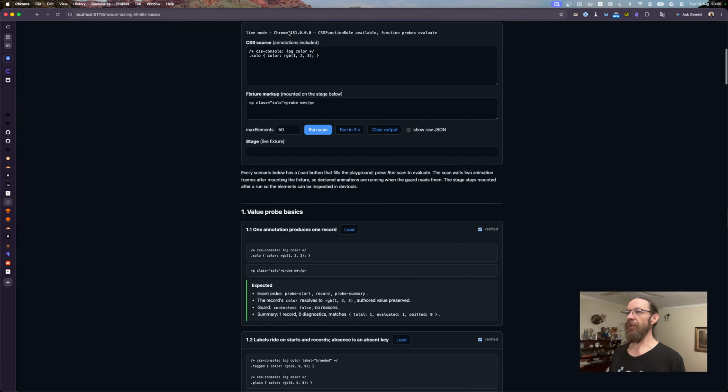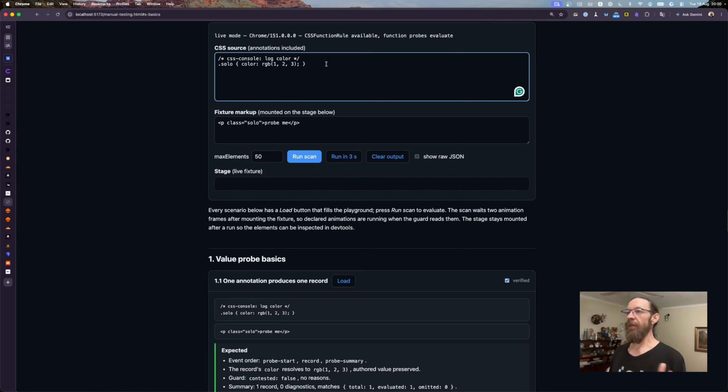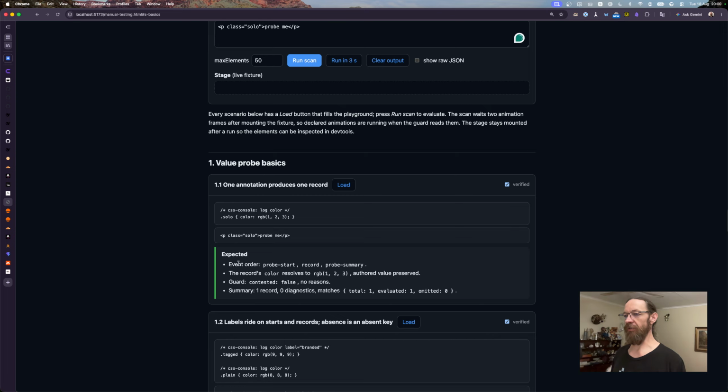So I click load. Now it's loaded in, let me zoom in maybe a little bit. So now it's added some CSS here. It's added the HTML, and now I can run. And so what it's saying down here is, when I run scan, I should expect an event order of probe start, record, probe summary. The color should resolve to RGB 123, and the contested value for guard should be false. So the output isn't being contested, and this is what the summary should look like.